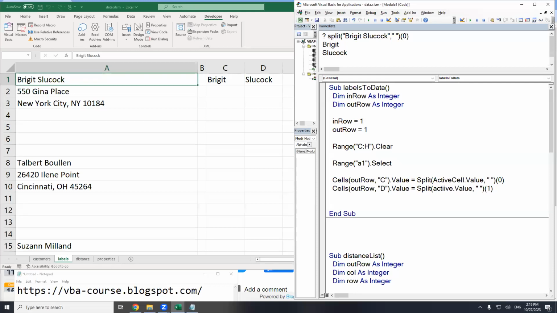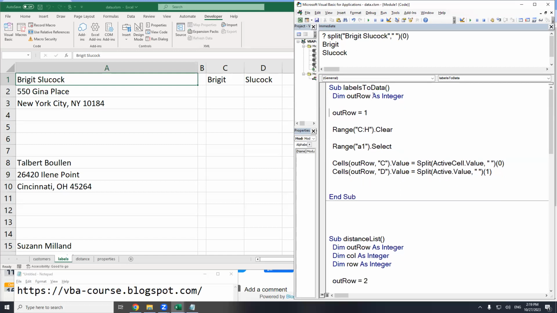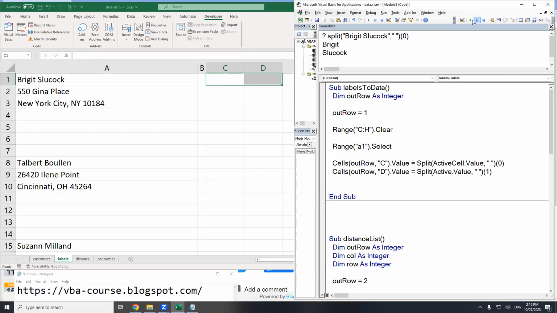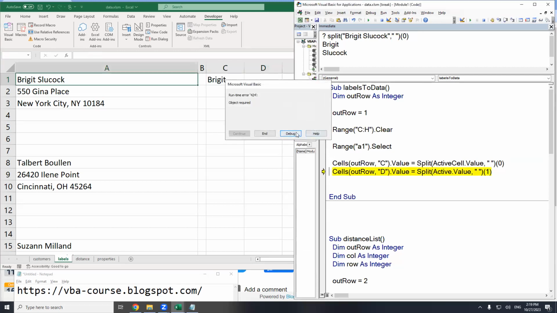Okay. So let me get rid of my in row because I don't think we're going to use in row at all. We're going to use the out row to keep track of where we're writing to. In row is going to be here. Okay, that should do exactly the same thing. I'm going to run it and make sure that it does. Oh, ActiveCell, not value.